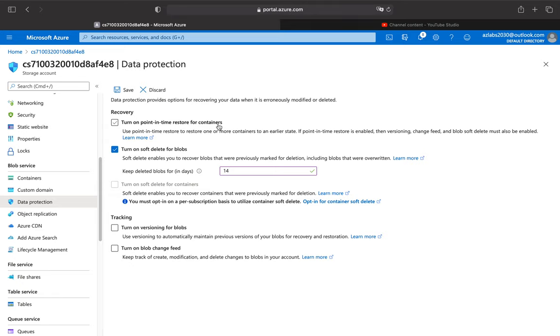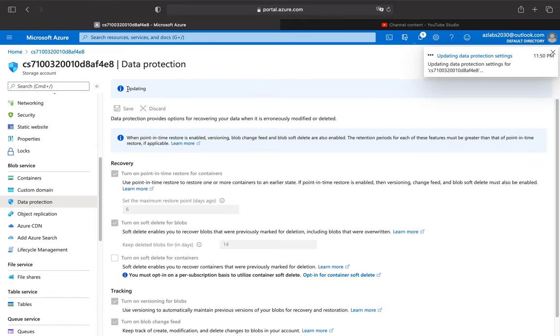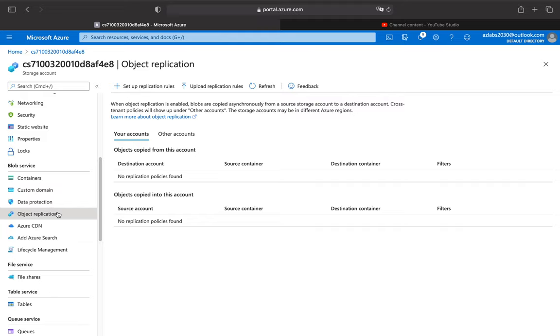Turn on point in time recovery for containers, you can also enable if you like. It's going to give you more options. Let's see here, the maximum restore point, you have some more options available in here. Then tracking, you have turn on versioning for blobs, turn on blob change feed. So all the safety features, usually I recommend that you review them and turn them on. But this is just going to give you a small threshold. For a complete recovery plan or data replication is what you probably should be doing.